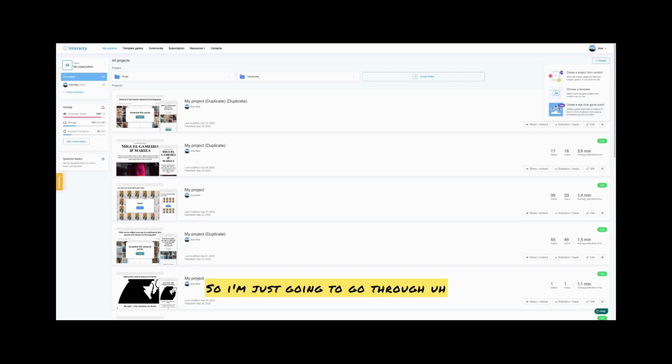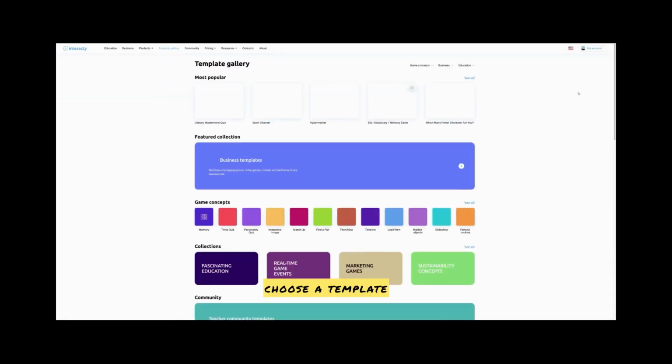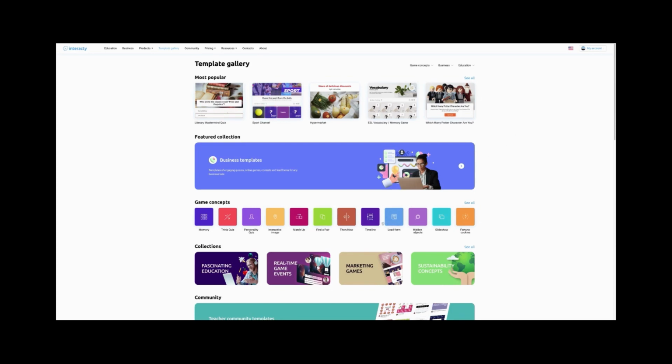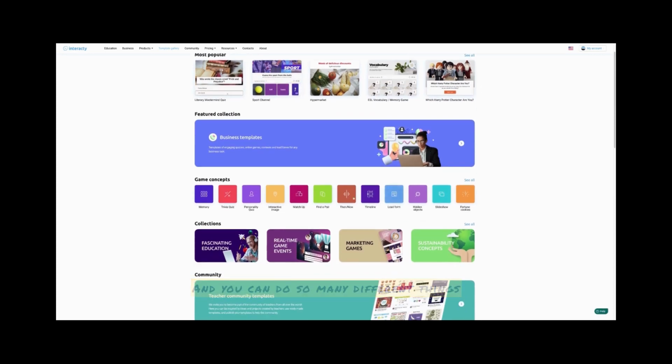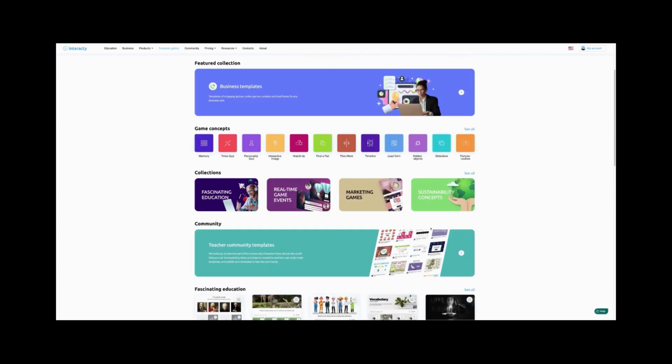So I'm just going to go through, choose a template. And you can do so many different things. You can do memory games, trivia quizzes, personality quizzes, interactive images, matchup, find a pair, timelines, hidden objects, slideshows, and fortune cookies, and so much more. So I'm going to choose, for instance, a template.